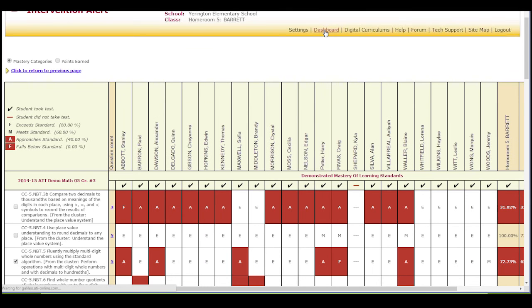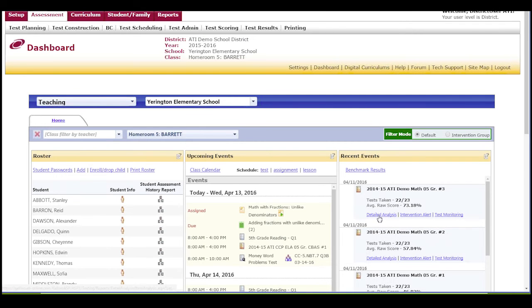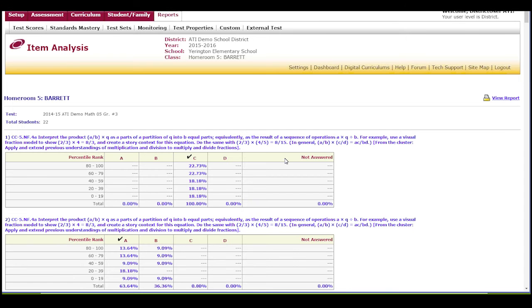Another report on the dashboard, you can see I'm just going to lickety-split go back to the dashboard. It's the detailed analysis. The detailed analysis, rather than looking at the test as a whole, you're going to be able to look at the individual items and how students responded to them to see what you can do about how students respond to certain item types. So when this loads up, we're going to see the detailed analysis. You see the standard and how the students responded.